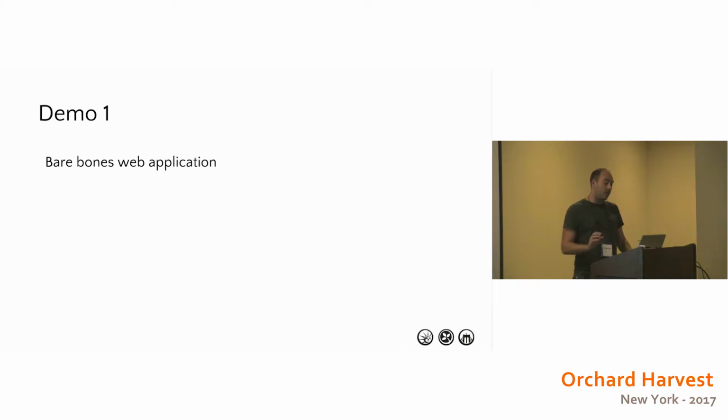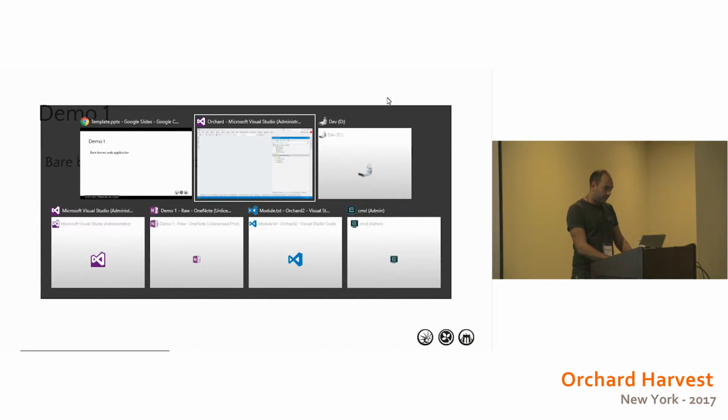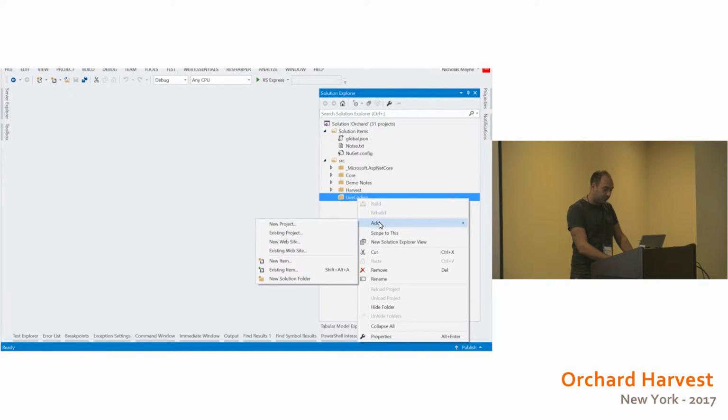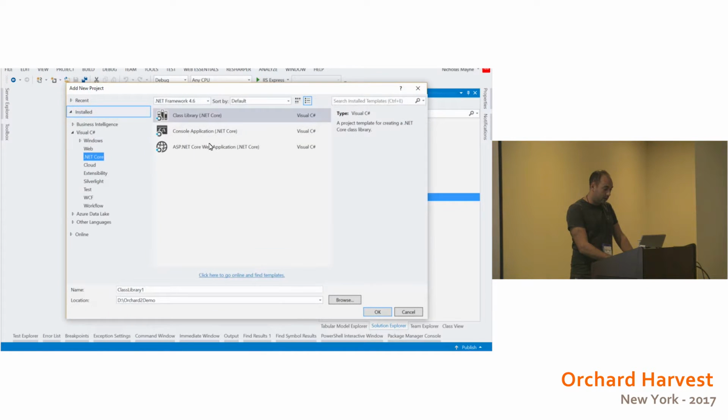Right, so the first demo is basically going to be a bare bones web application, Orchard Core application, but with no MVC. So let's see how that looks. So the first thing we'll do is we're going to create what we call a host, which is basically, it looks like this.